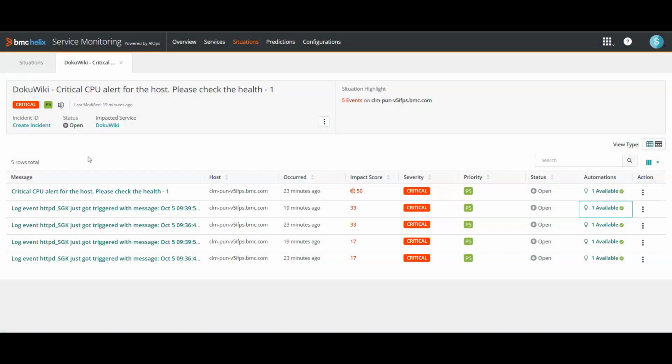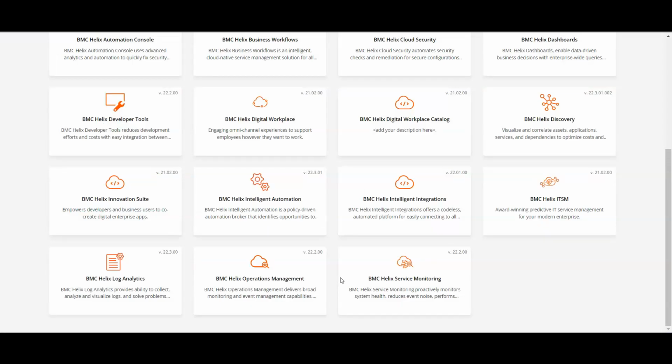I'll close this. Along with the self-remediation option using intelligent automation, you can also create an incident in BMC Helix ITSM if you have the interops enabled. Creation of incident is a part of the PSR service ops use cases, and we will be covering this in our future webinars.